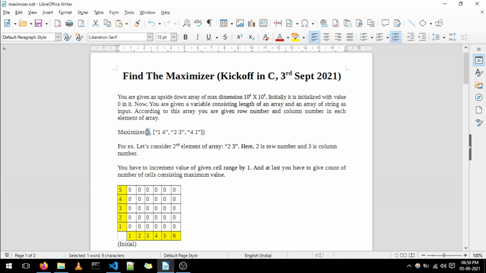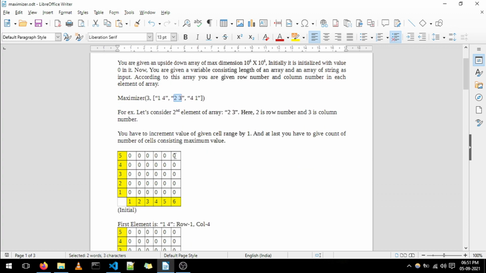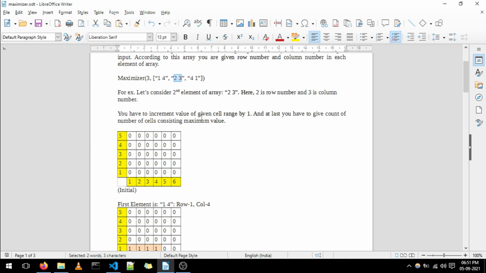Here is the length of an array, and here is an array of strings, consisting of row number and column number in each element. For example, let's consider the second element, which is 2 and 3. Here 2 is the row number and 3 is the column number. Now you have to increment the value of the given cell range by 1, and at last you have to give the count of the number of cells consisting of the maximum value.